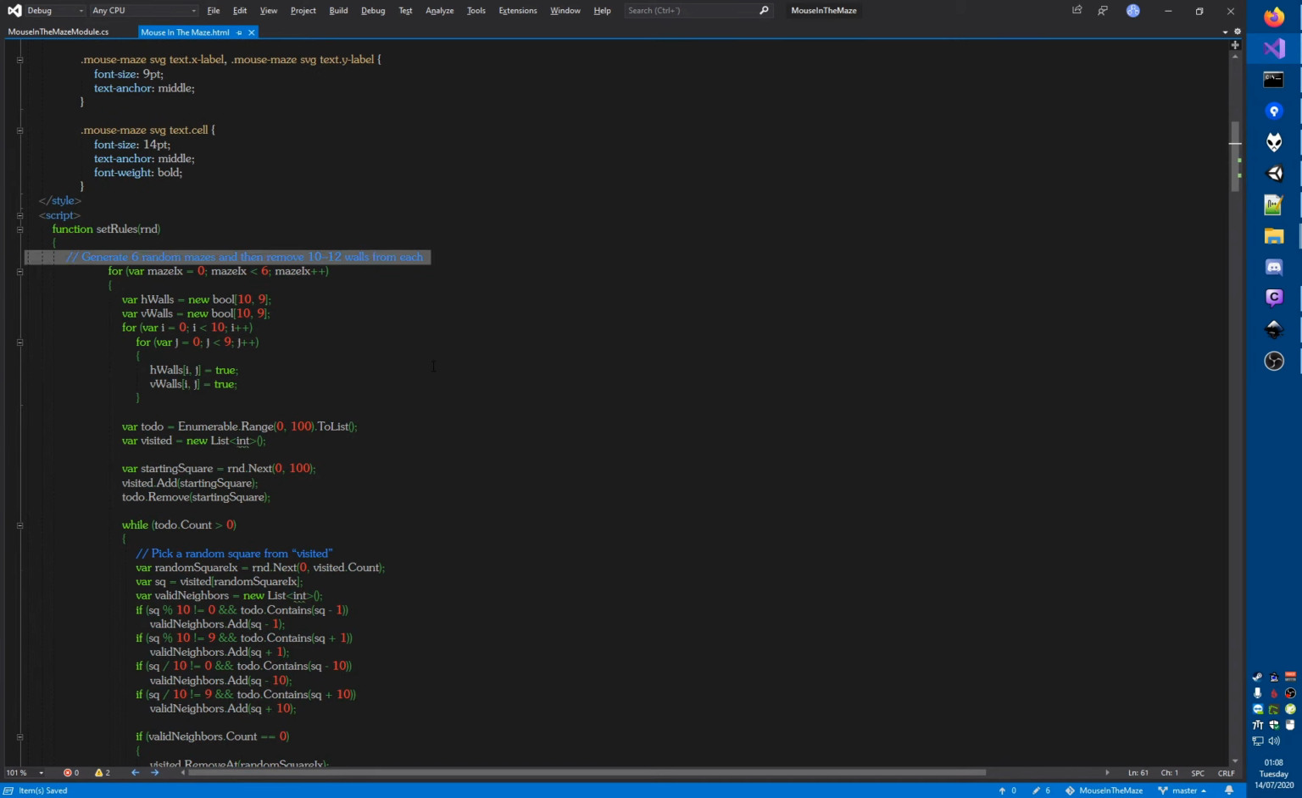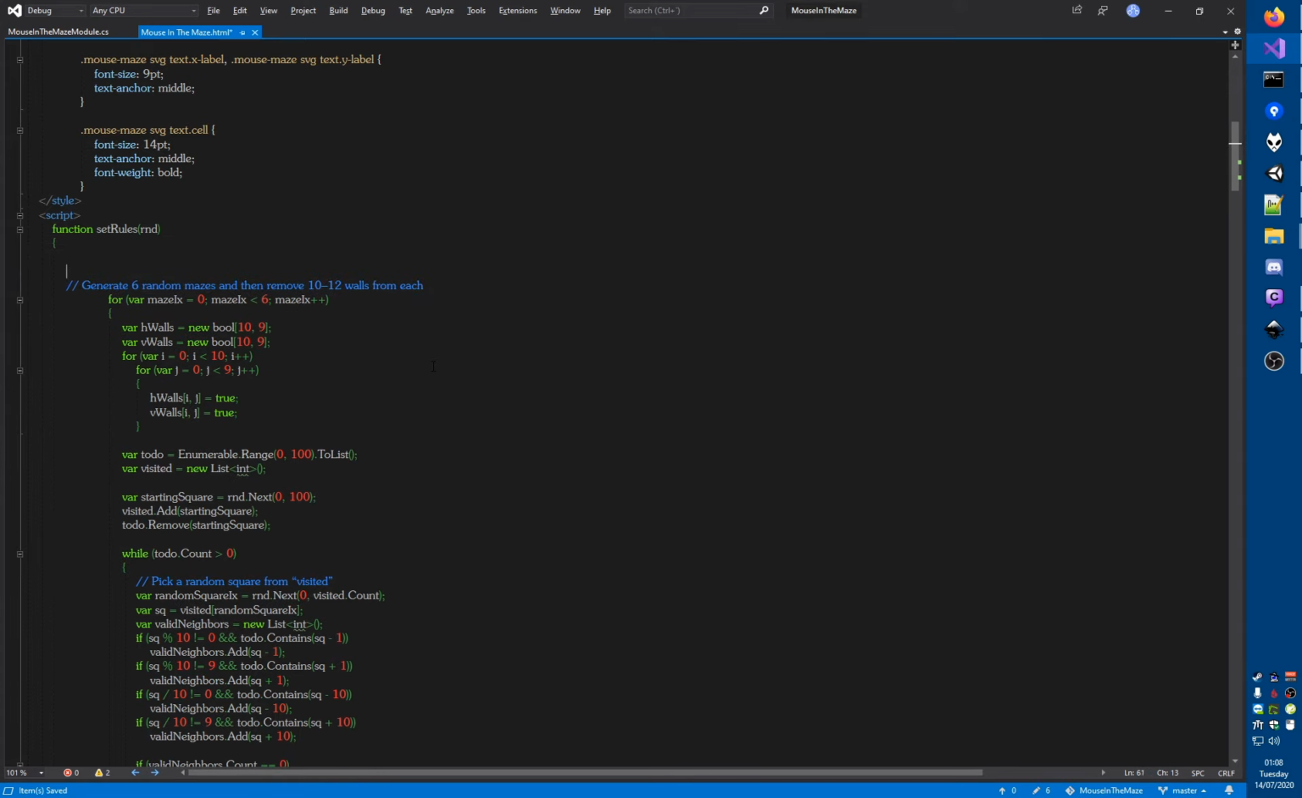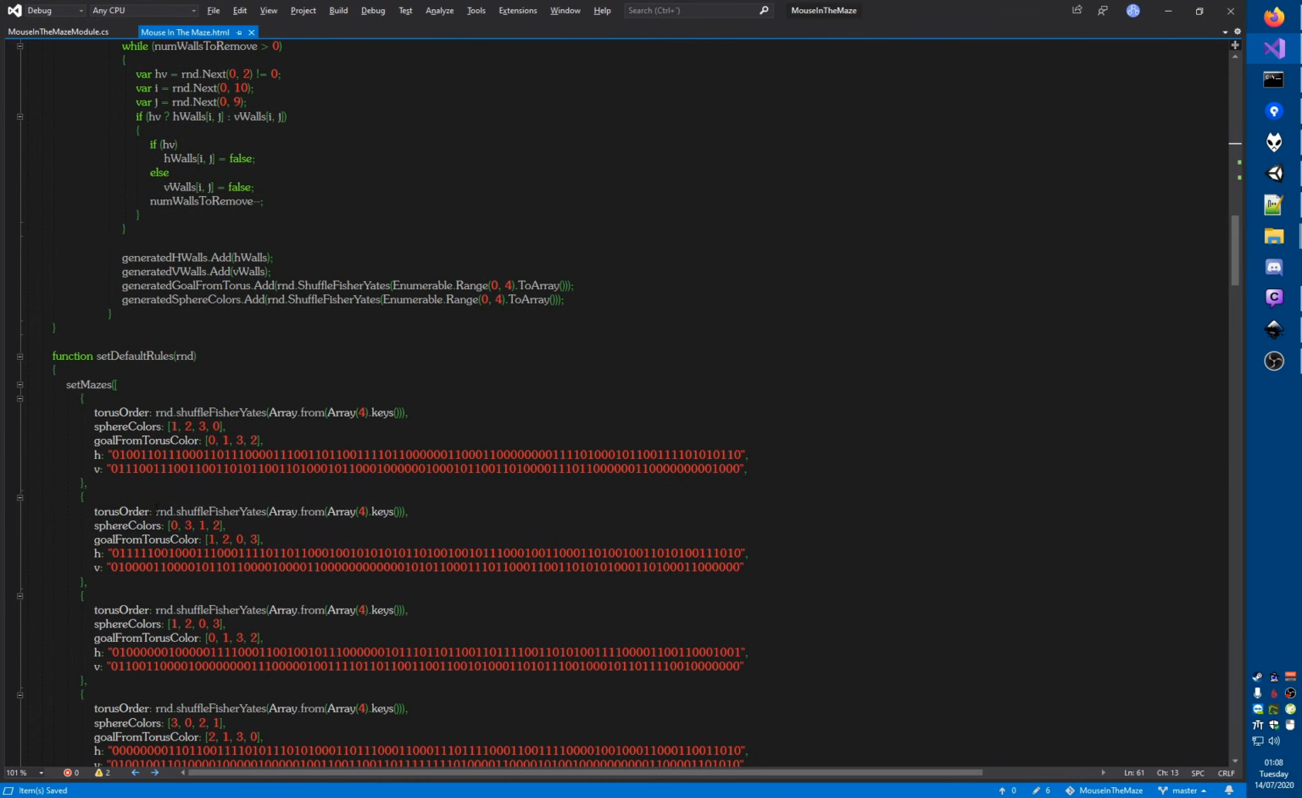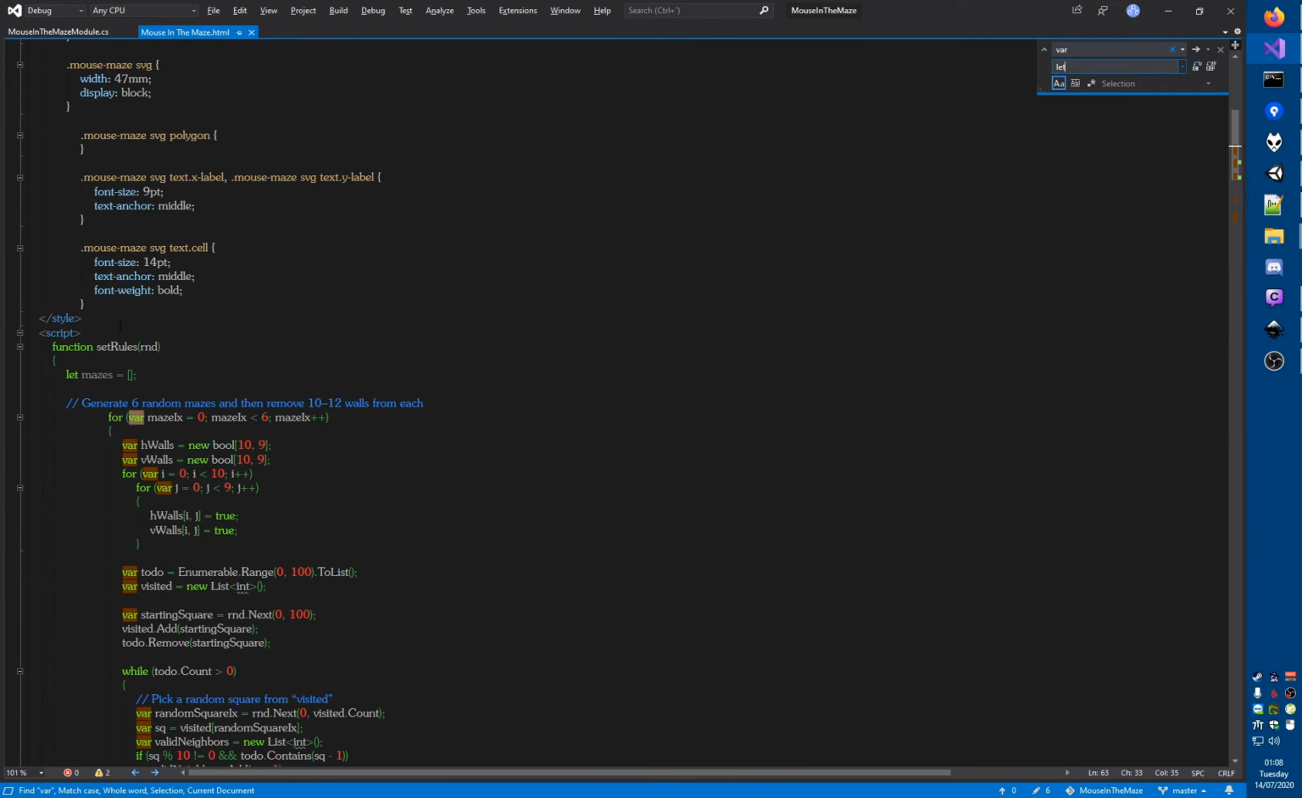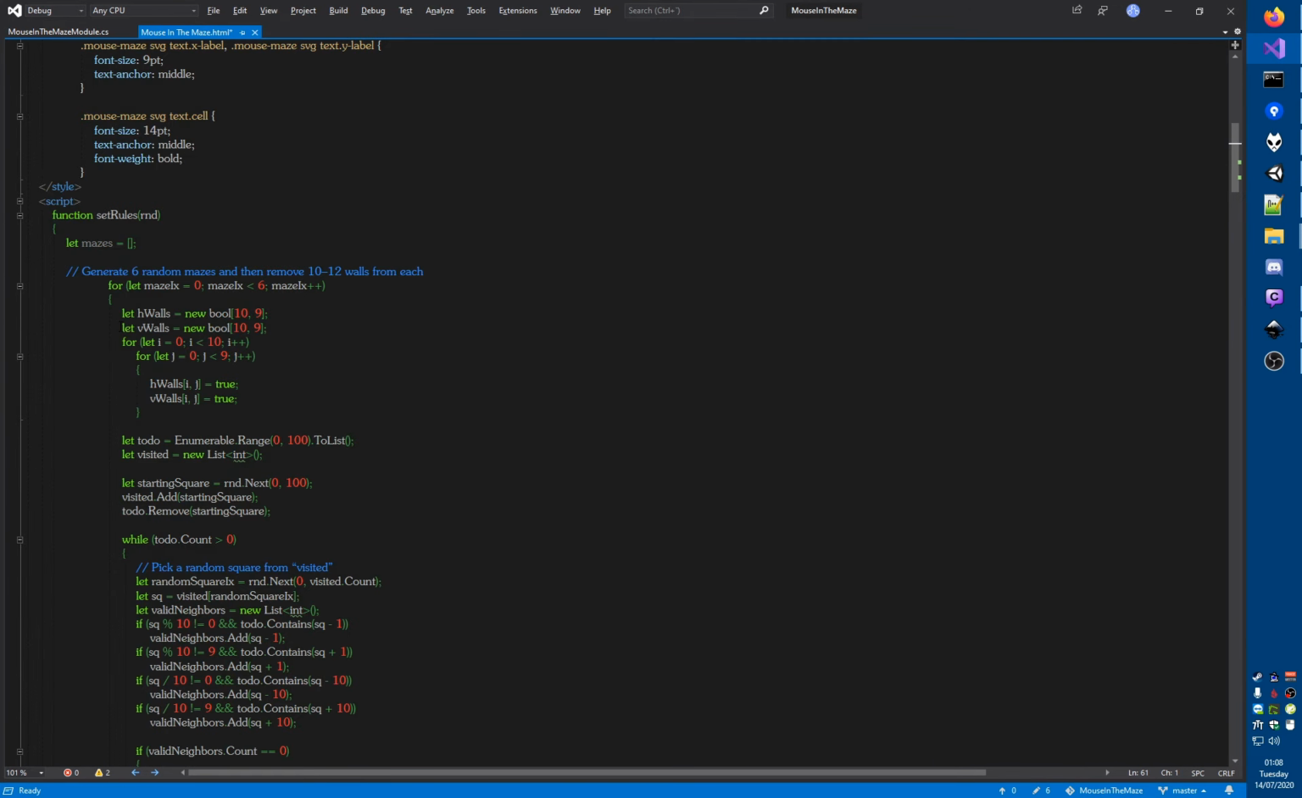We want to generate 6 random mazes, and then remove. Yeah, that's right. So I'm going to have a mazes array, to which we're going to add each of these objects. And I would like to change all occurrences of var to let. So for each of these mazes, okay, so this one here, so we want this as a string representation, don't we?